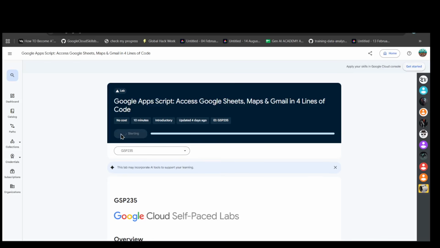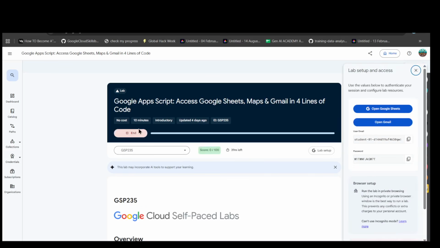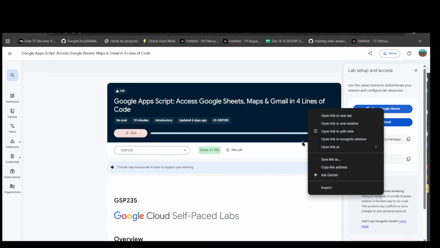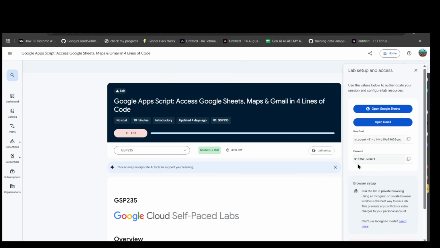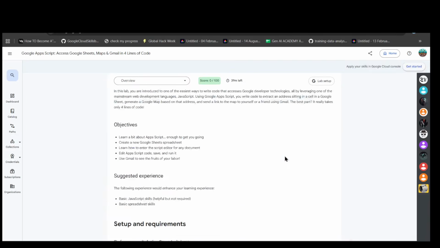In this video, I'll cover this amazing lab. Simply have to click on Start Lab and wait for the lab to get started. Now from here, just right click and open the link in an incognito window. I'm opening the Google Sheet link. Okay. Now here it is getting signed in. If it is not signed in, you can use the lab credentials from here.